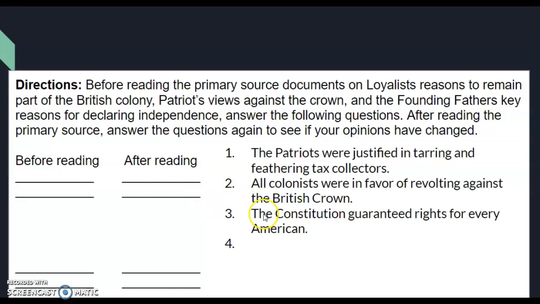And the Constitution guaranteeing the rights of every American. Upon reading and discussing with their peers, students will be able to determine that that probably wasn't the case. It was just guaranteed to rich males who own land.